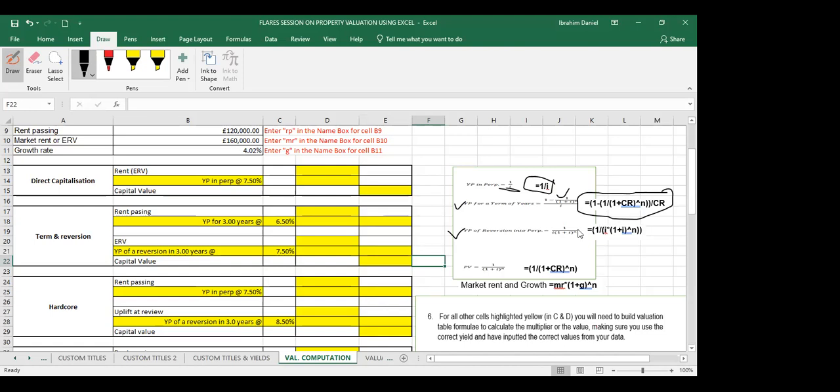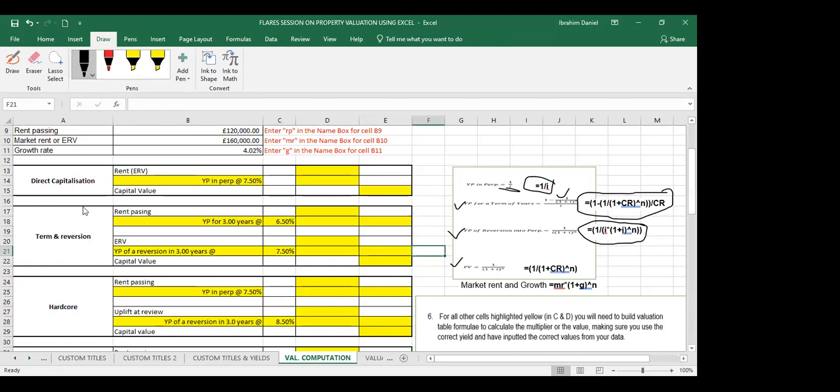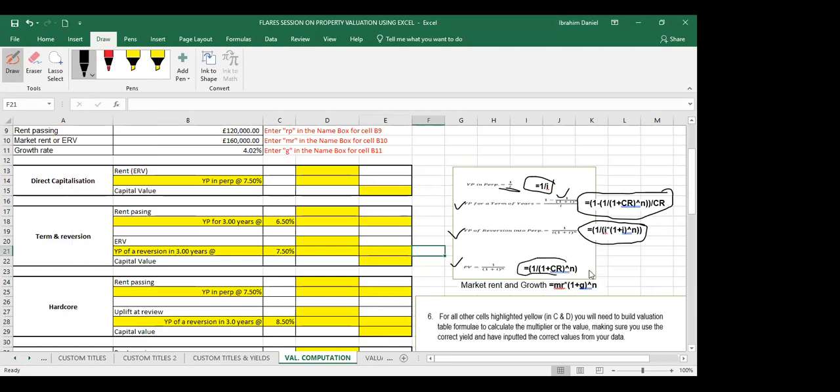If you're entering it in Excel, this is the formula you'll be using, which is the same as 1 all over I. And then we'll be using present value. Present value is 1 all over A. If you're using the present value in Excel, this is the formula that you will be using, which represents present value.